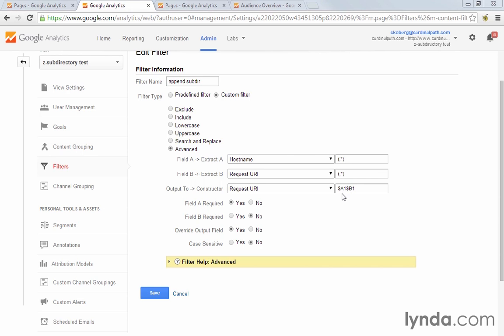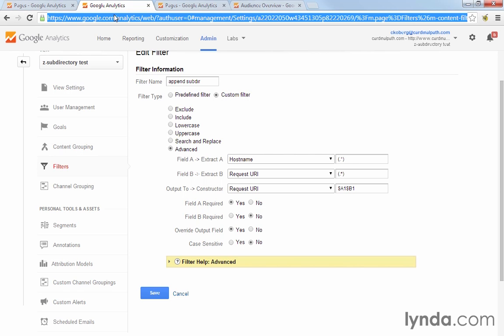So remember here, what was in A1? Well, A1 was our host name. And then right on the end of that, I'm going to output what was in B. And B was our request URI. In other words, I'm going to rebuild this URL. I'm going to take the host name, and I'm going to combine that with the request URI, put them all together to recreate this entire URL. And I'm going to put that in the request URI space. So all the reports that used to use the request URI are now going to have this new combined one.